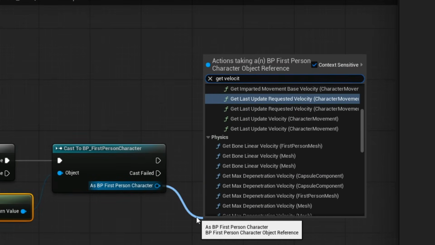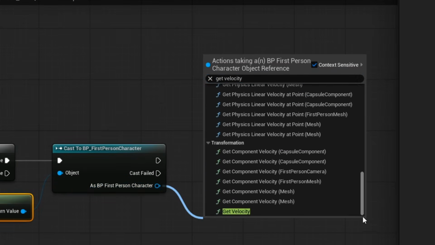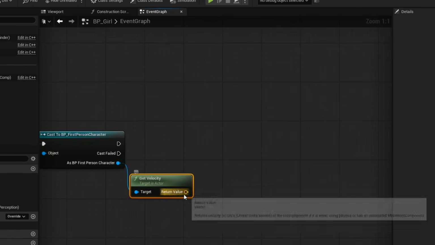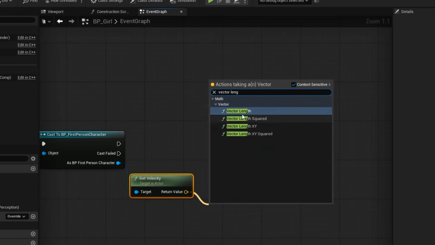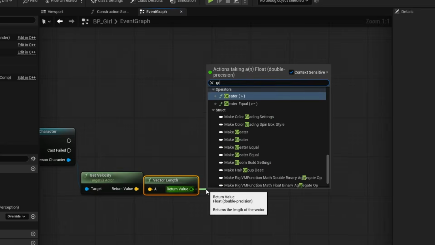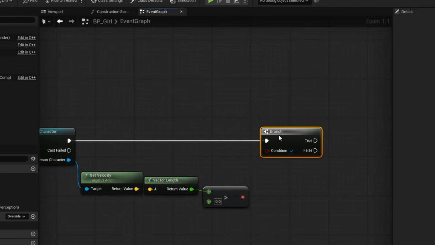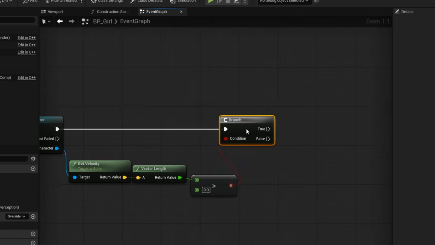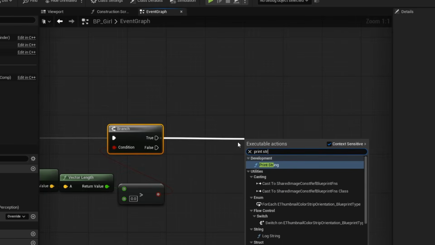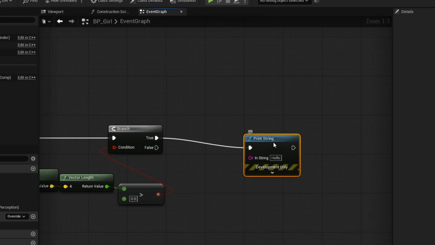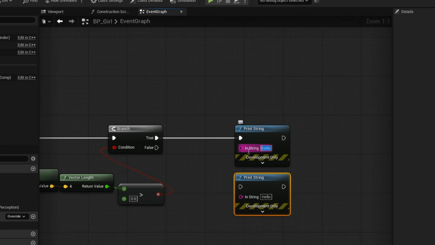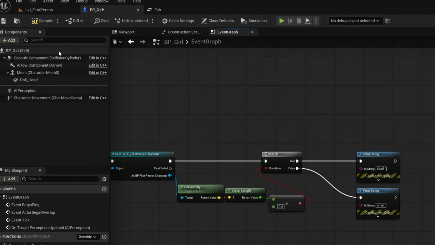Get the velocity of our player. Then get the vector length. And then we're going to check if our player's velocity is greater than 0. If it is, then this branch will be true. And if it's true, then our player will lose the game since we are moving while the AI is looking at us. On true, we will have our player die, which we will be setting up in a later episode, so stay tuned for that.